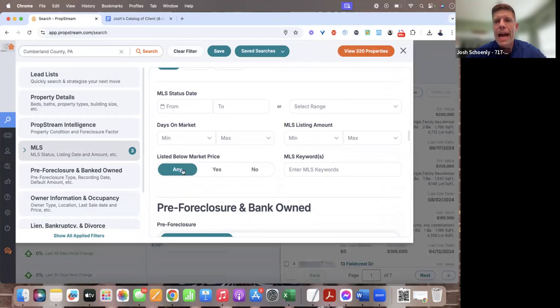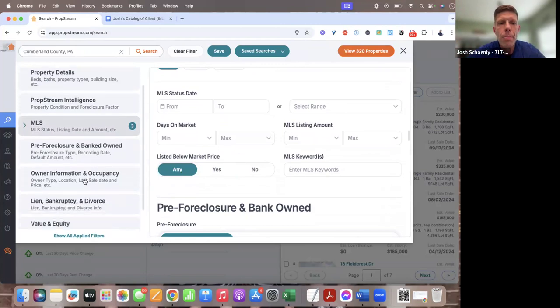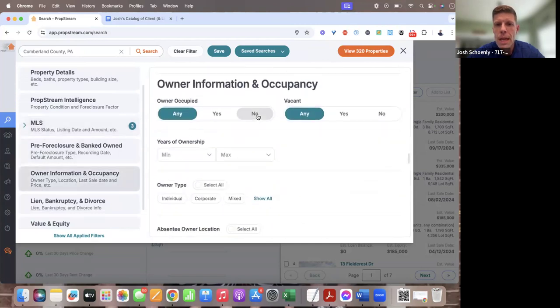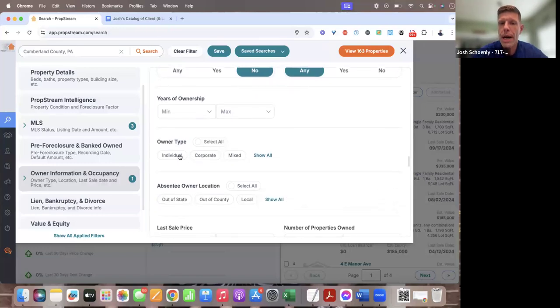But you know what? For this, I'm going to actually go back to any, meaning all of the listed properties, and I'm going to go back down to owner information and occupancy, and I'm going to choose non-owner occupied. So 163 are showing as non-owner occupied. If I choose individual, that takes out the corporate ownership. And for me, what that means is Cumberland County has a lot of new construction. So, of those 320, I don't know, half of them might be new construction properties. So when I choose individual, I'm removing those new construction homes, for whatever that's worth.